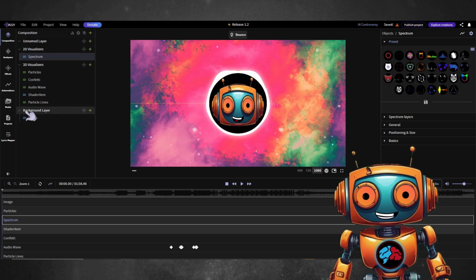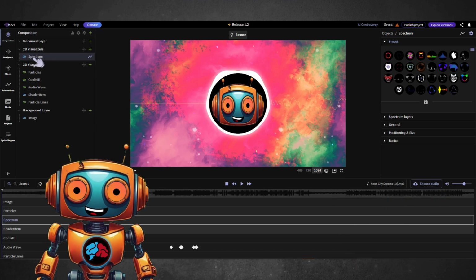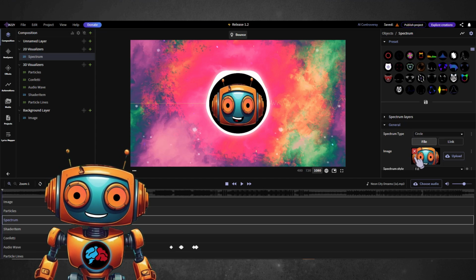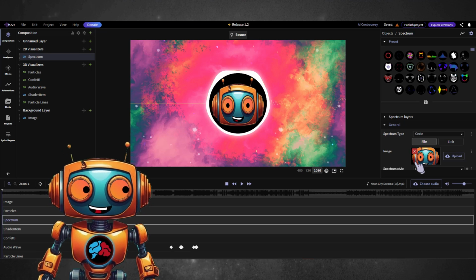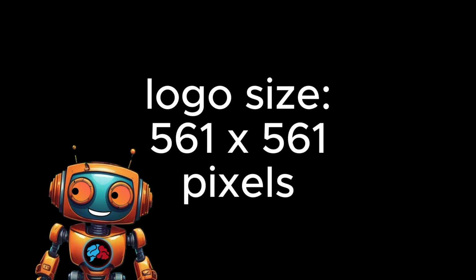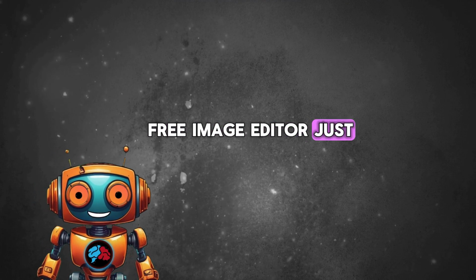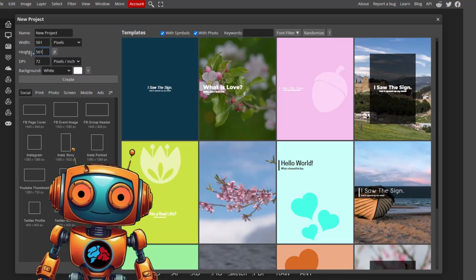The 2D visualizer is the main logo. Click on that, and on the right hand side, click on General. From here, you can replace my logo with your logo. Just click on this red X button to remove my logo, then drag and drop your logo. The logo size should be 561 pixels by 561 pixels. If you need a free image editor, just use photopea.com. It's like a free web-based version of Adobe Photoshop.